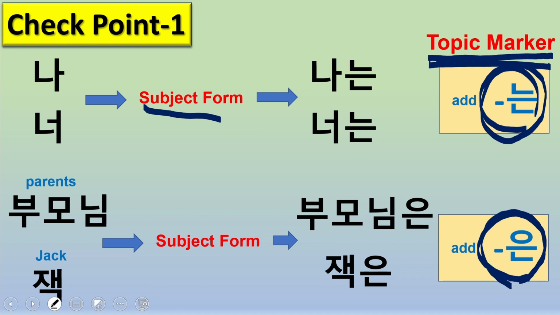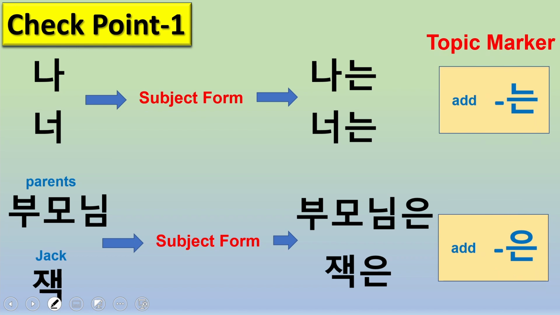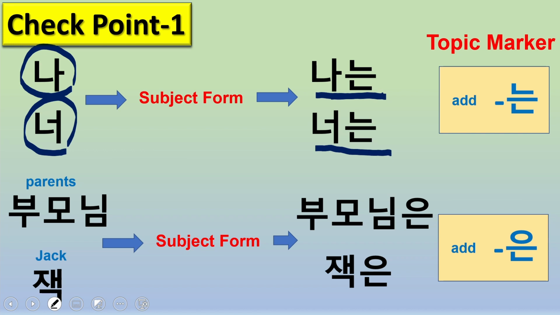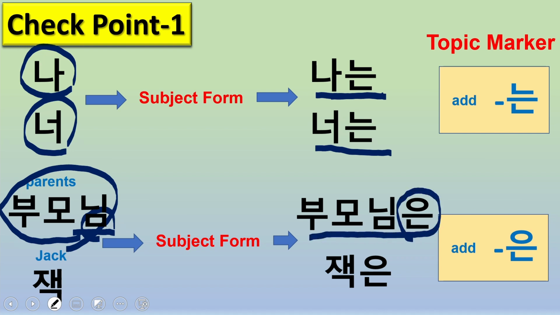So you're probably curious about when we use 은 or when we use 는. It's very simple and easy. 나, 너. It doesn't have 받침. In that case, just add 는. 나는, 너는. So here 부모님, Jack. At the last, it has a 받침 here. Jack has a 받침 too. So 부모님은, Jack은. Very simple, right?